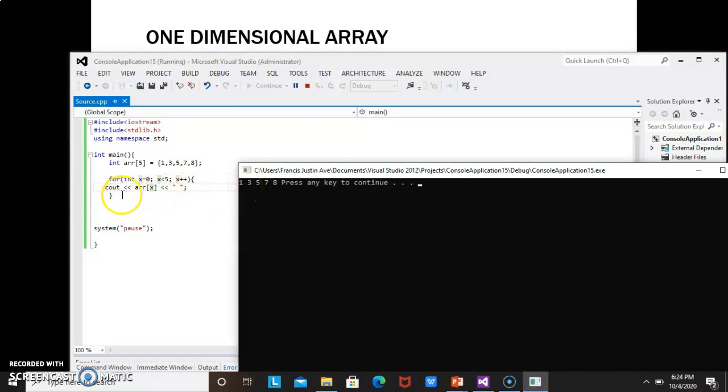Okay? So, pagkatapos ng unang loop, magi-increment yung x nyo. So, yung x nyo magiging 1. So, therefore, yung counter 1, which is pertain sa index niya, ang value ng index 1 nyo is 3. Therefore, pinalabas niya yung value ni 3. Okay? And so on and so forth. Pagkatapos ni 3, 5. Pagkatapos ni 5, 7. Pagkatapos ni 7 is 8.